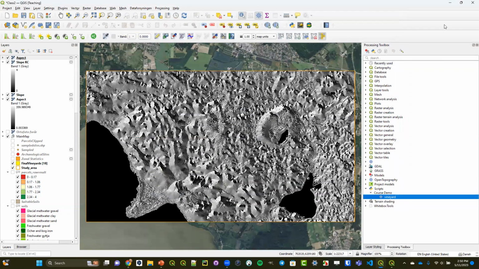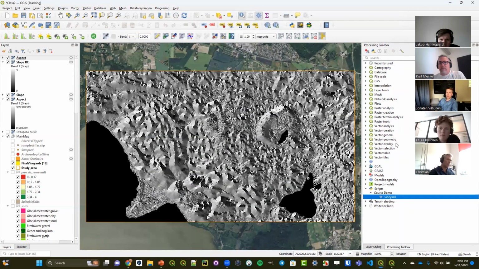Regarding scripts and models, is there like a community who shares different scripts and workflows? I know that there's plugins and there's styles and shapes you can download, but is there like models being shared around or a forum or something like that?